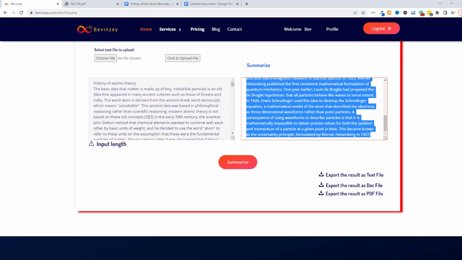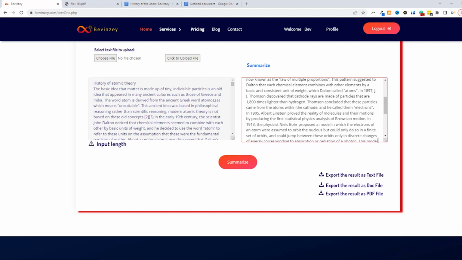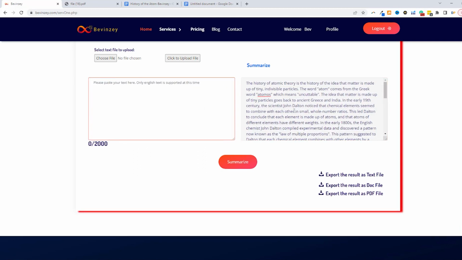So here again, you can simply read the summary in the text box, or you could export it as a Word document, as a PDF, or as a text file. So we just looked at how you can copy and paste the text directly into the text box in Bevinzey and then generate a summary.